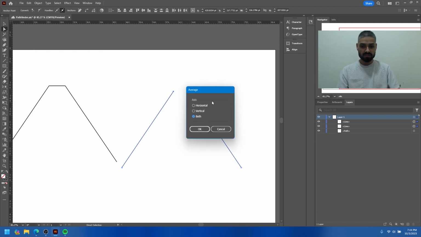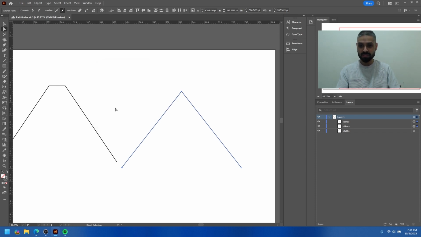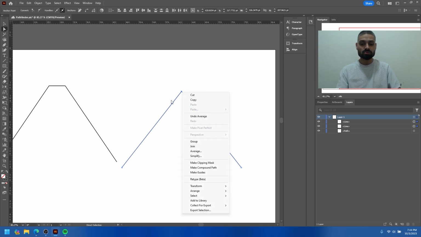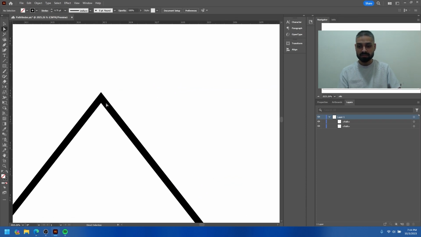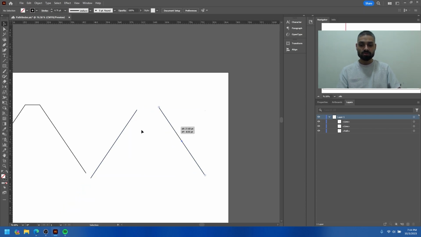What it does is let you choose in which axis you want to align or create an average. For most cases both will be fine, so I can click on both and then it will make them come to a closer position, and then I can simply select and right click Join. Let me zoom in, and it's joined, and it is now one single path. Let me press Ctrl Z. Okay, so this is the path.